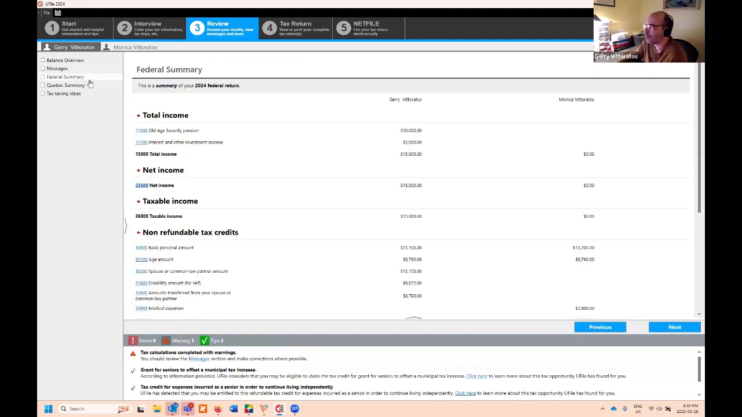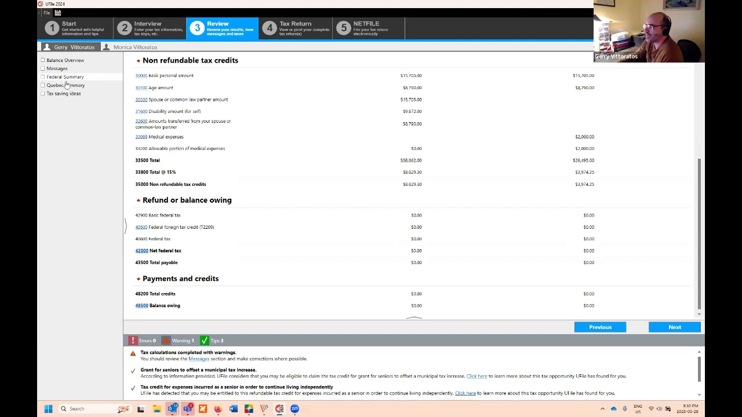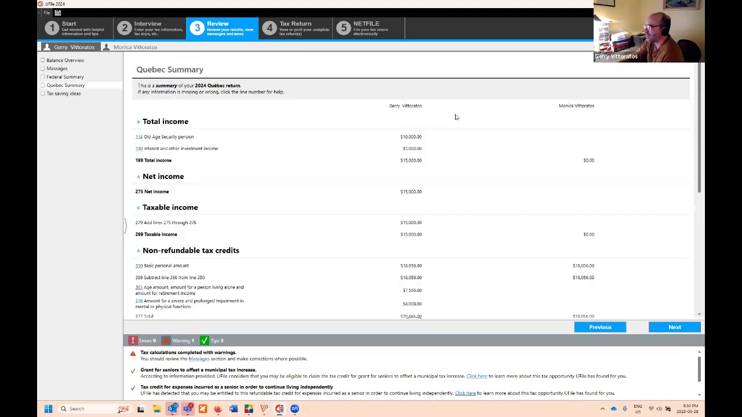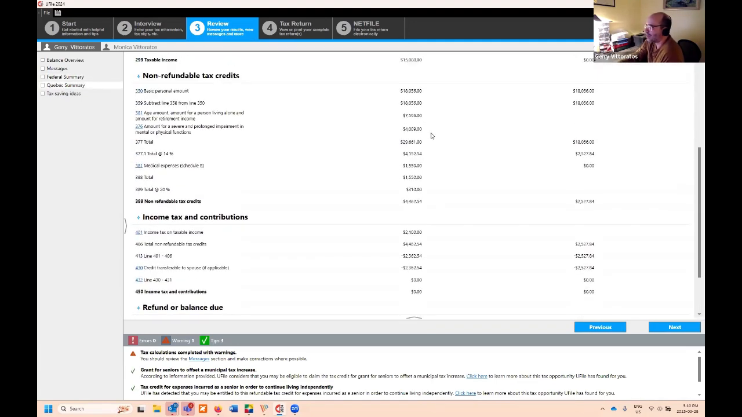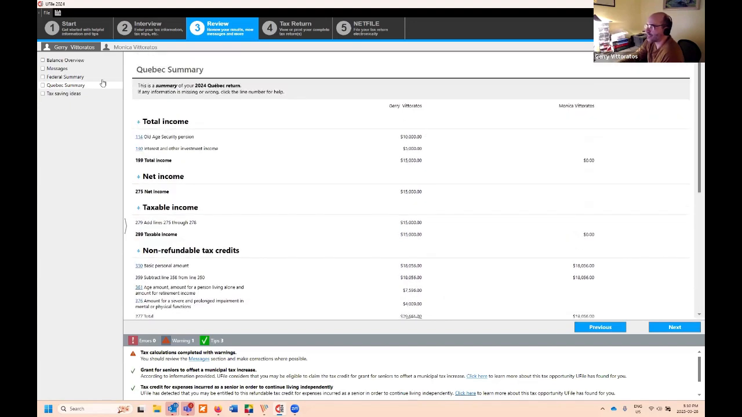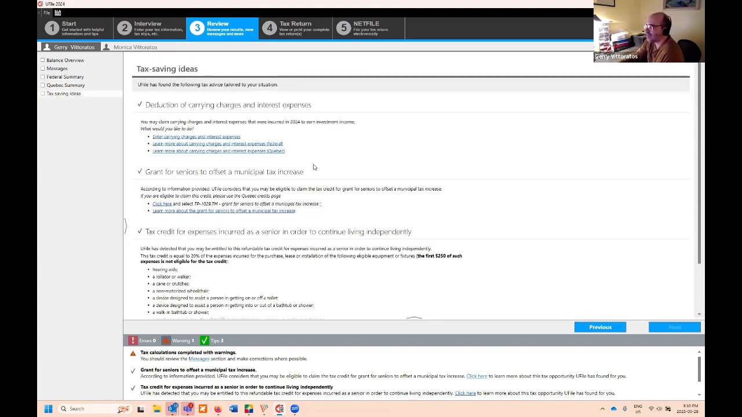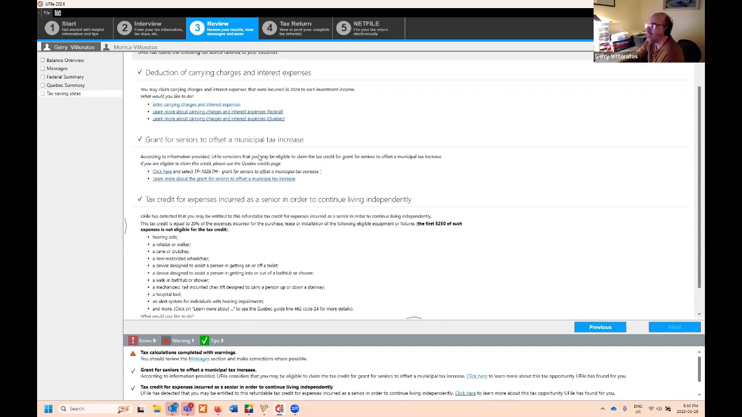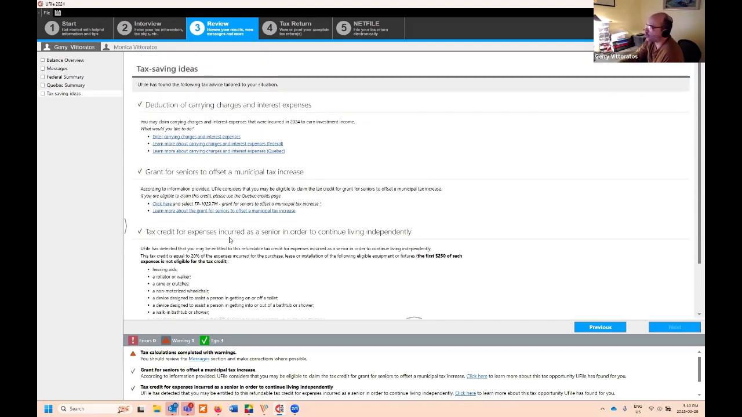Now from here, I can go to my federal summary. And when I click on the federal summary, it gives me a line-by-line comparative between both returns. So I see a bare bones summary of what my return looks like over here. I get the same thing for Quebec. Okay, I'm going to get a Quebec summary here as well. So you see it right there. And then I got my tax savings ideas that tells me essentially, hey, you should consider these things. They're not necessarily relevant to your file, but you should consider them. Maybe you could get some extra credits, in this case, on your return.